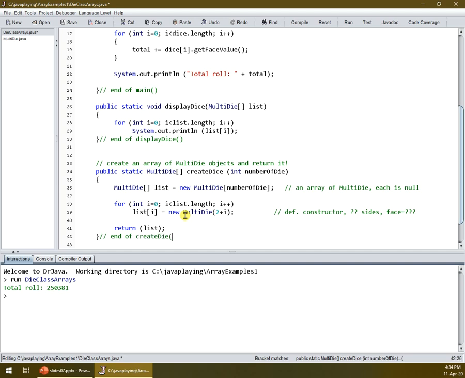So keep in mind, we've got this method. It's going to return back a multi-die array. That's its data type. So it's returning back a memory address. It's going to be called create dice, and it has one integer parameter. So that is the signature. This whole thing here is the method header.